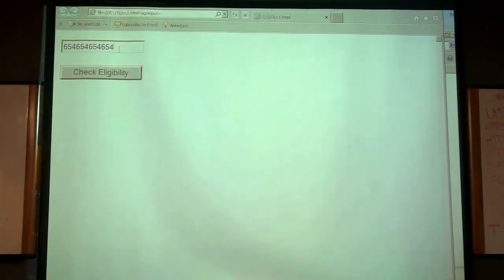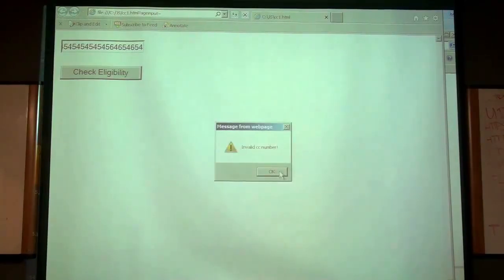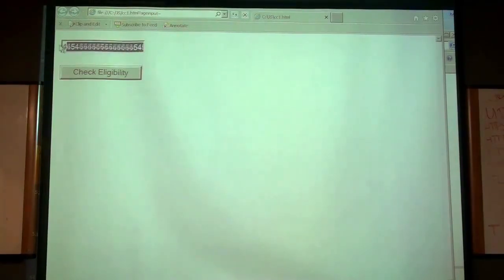What happens is that every time I move focus from the text field, validation will be hit. For example, in this case, I just keep adding numbers. As soon as I tab out, I get invalid credit card number, okay? So let's put a valid one then. 1, 2, 3, 4, 1, 2, 3, 4, 1, 2, 3, 4, 1, 2, 3, 4. Okay, that should be 16. And then if I tab out, nothing happens. It means that the validation works.